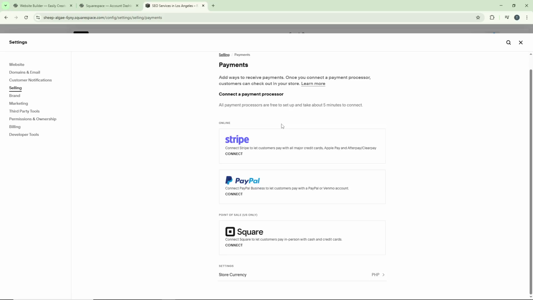Once you've successfully connected your payment method, head back to the page where you added the donation block. You'll notice that the error message has disappeared and the donation block is now fully functional and ready to accept contributions. And that's it. You've successfully set up donations on your Squarespace site, making it easy for visitors to support your cause or project.